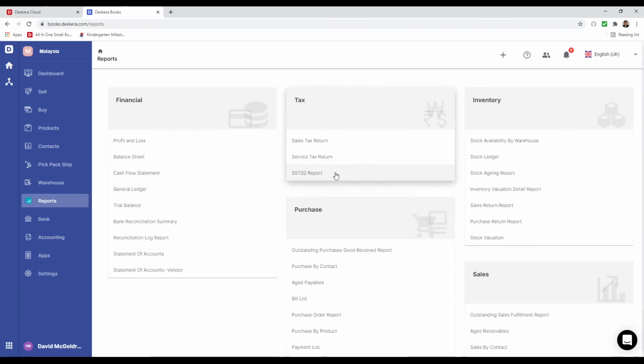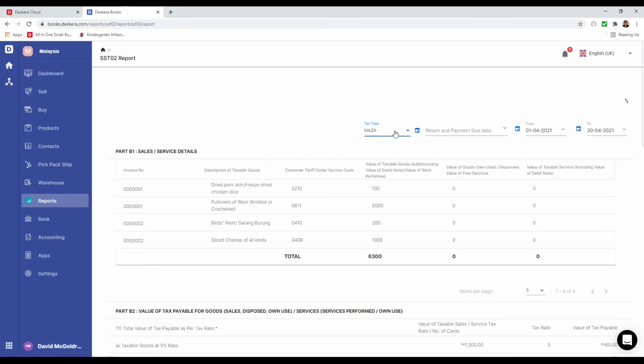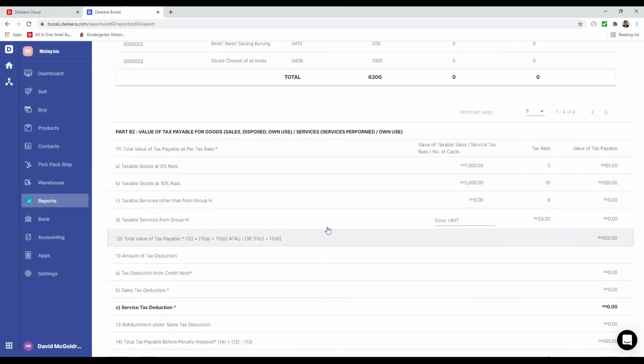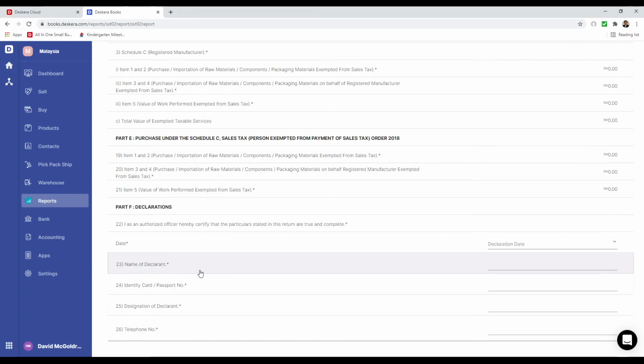Now let's go to SST02 report. So you can select the type up here. So this shows sales and services. So if it's a good, it'll be under sales. If it's a service, you'll select service. And I can see my descriptions here. I can scroll down and see the amounts here. And I can see all the information. And then I can input this information here based upon what is required.